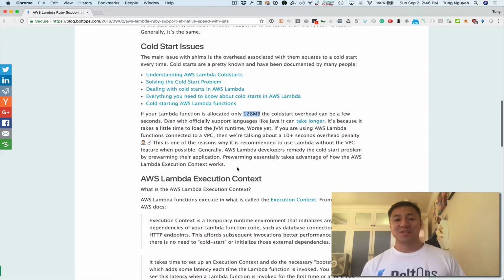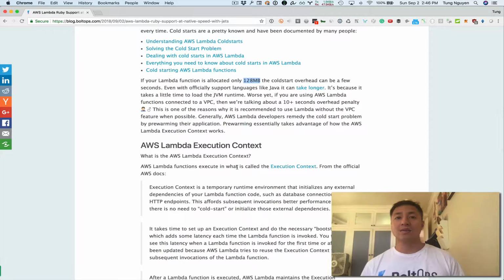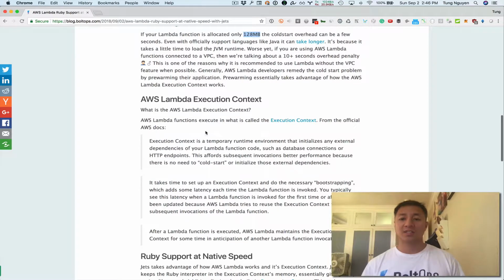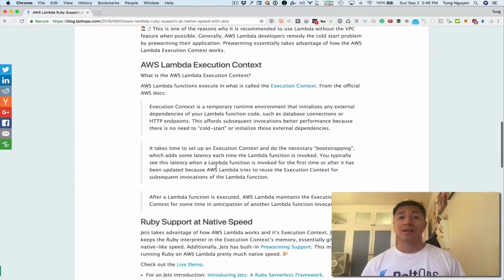Okay, so that's the cold start issue. The Lambda execution context is basically that container still running. AWS Lambda keeps that container running, so it avoids that cold start penalty. That's what the AWS Lambda execution context is. And here are the official words from the AWS docs themselves: this affords subsequent invocations better performance because there's no need to cold start. See, it's just AWS Lambda keeping the container around and keeping it running so you can avoid the performance penalty.